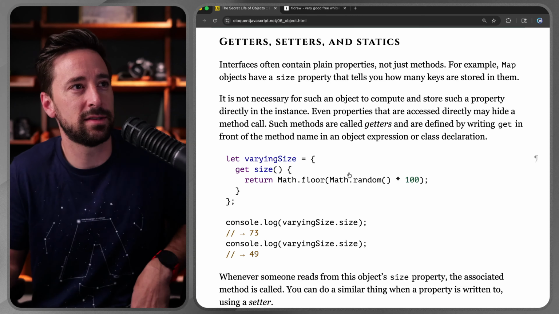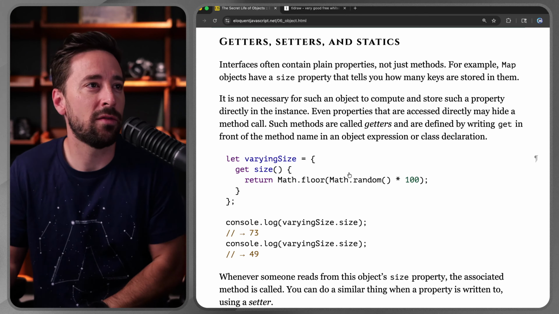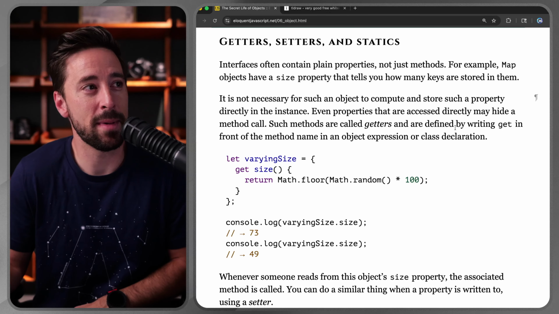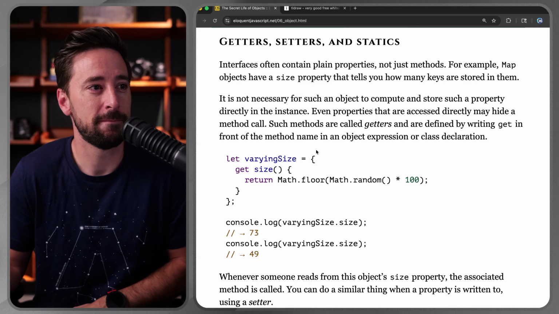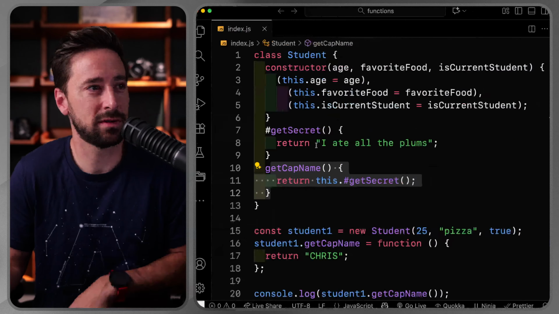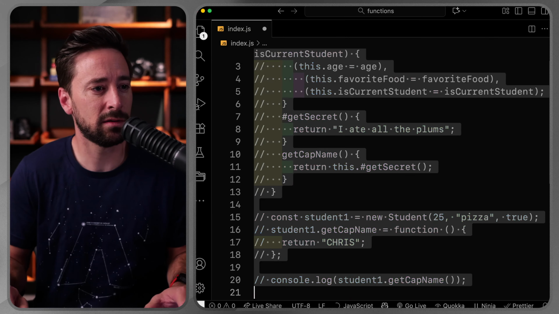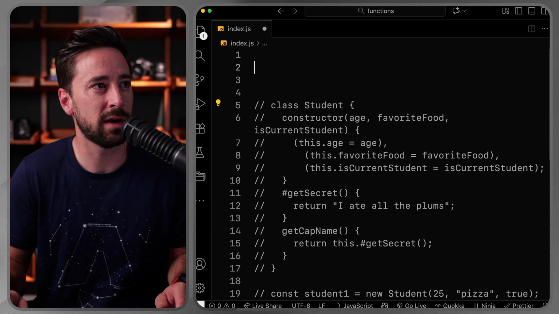All right, getters, setters, and statics. Interfaces often contain plain properties, not just methods. For example, map objects have a size property that tells you how many keys are stored in them. Maybe let's actually look at a map. Let's just create our own little map. So I'm going to get rid of all this because I don't even know what that was about.